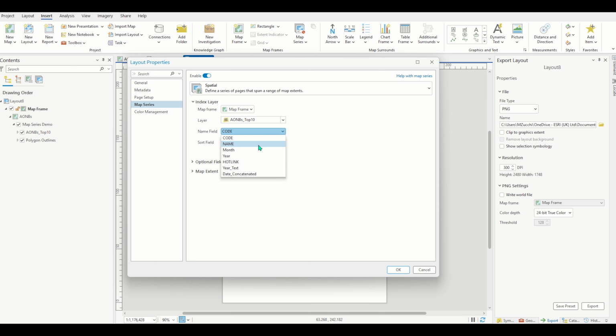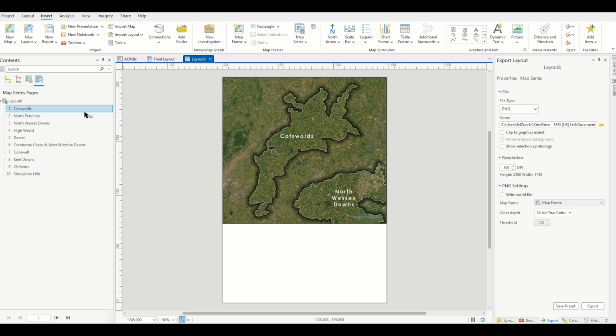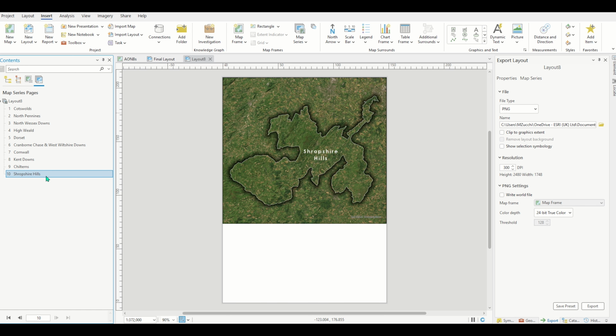We can also use the name field to specify that each map should be named after the AONB, and we can also sort the maps if we wish. I'll use by area as an example. And now you can see on the contents pane in the map series option, we have 10 maps, each of which is focused on an AONB. So for example, the Cotswolds is the largest, whilst the Shropshire Hills at the bottom is the smallest.